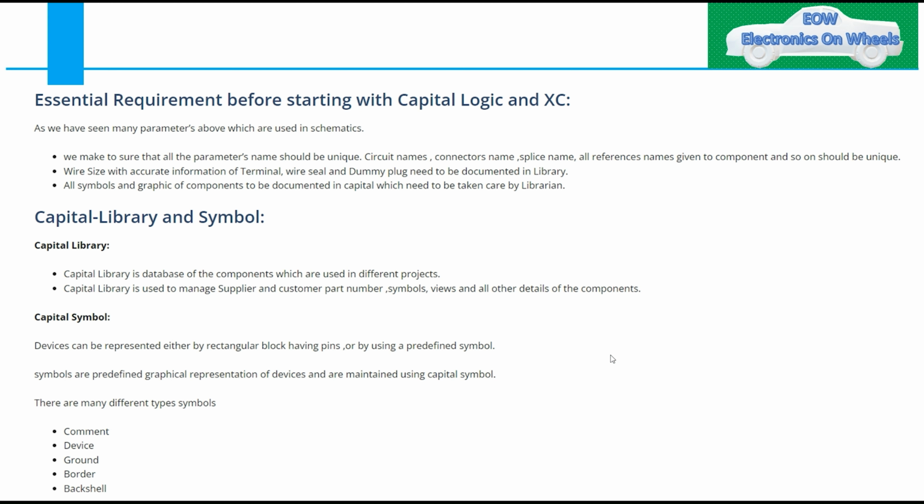You cannot put the same circuit number for two different from and to. You might have seen the circuit number there, or fuse numbering. For fuse numbering, you should not put the same fuse number for the 5 amps and 10 amps, like using F6 for the 5 amps and F6 for the 10 amps. Then it will create a conflict in the Capital logic. So you should use different or unique naming for this: circuit names, connector names, splice names, and all the reference names given to the components should be unique.